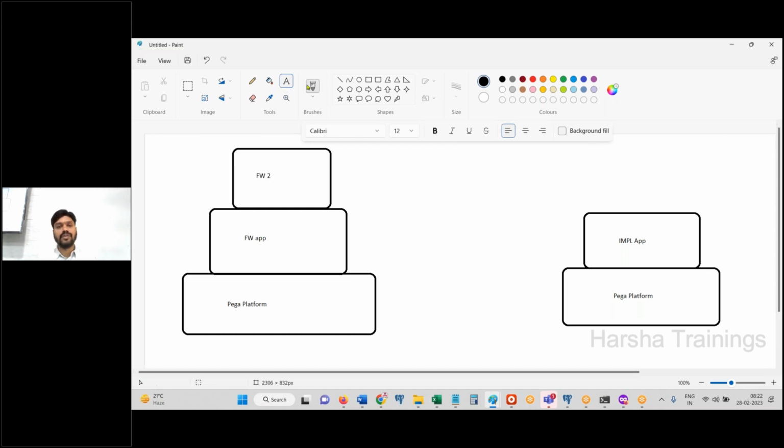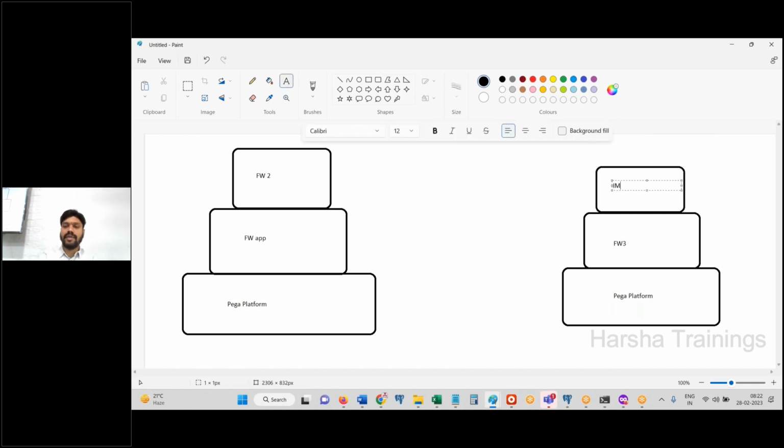FW2. So here in this case, just give me 1 minute. So here, this is FW3. What is it? FW3. On top of this FW3, let's say for example, we have an implementation. One implementation is there. Everyone clear? One IMPL is there. Now I will give you one requirement.